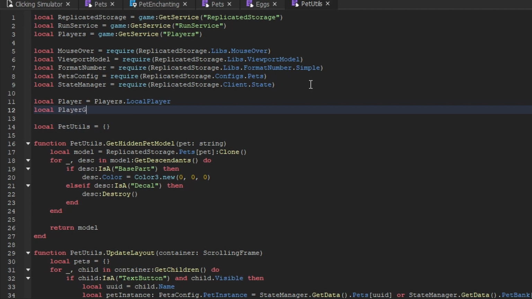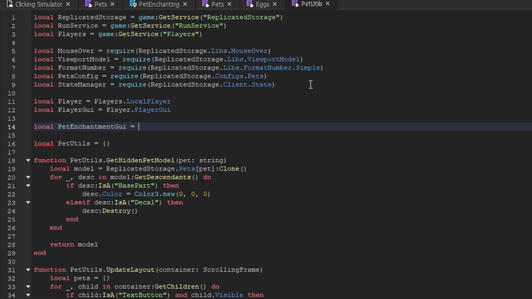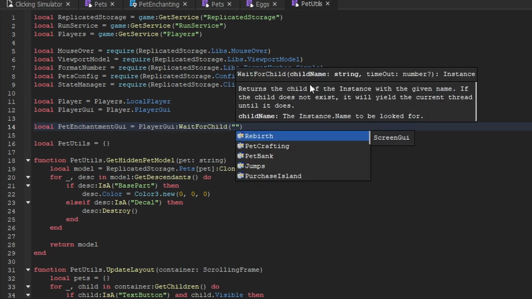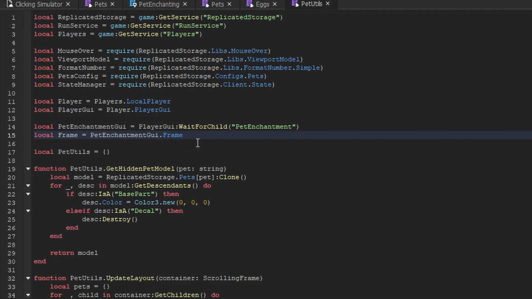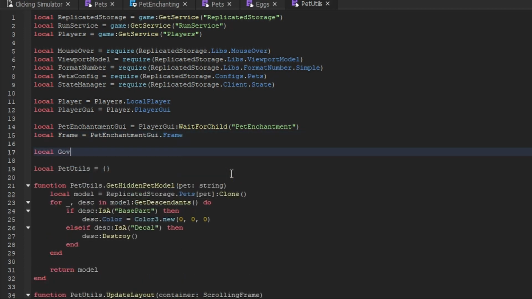We'll then get the PlayerGui, which is going to be equal to player.PlayerGui. We're then going to get the PetEnchantmentGui, which is going to be equal to PlayerGui:WaitForChild("PetEnchantment"), and then we're going to create a variable called frame for the frame inside of that GUI, so PetEnchantmentGui.Frame. And now that we've done that, we're also going to create a variable called hoverButton, which is going to be a TextButton, but it might not always be set, so we're going to set that equal to nil.